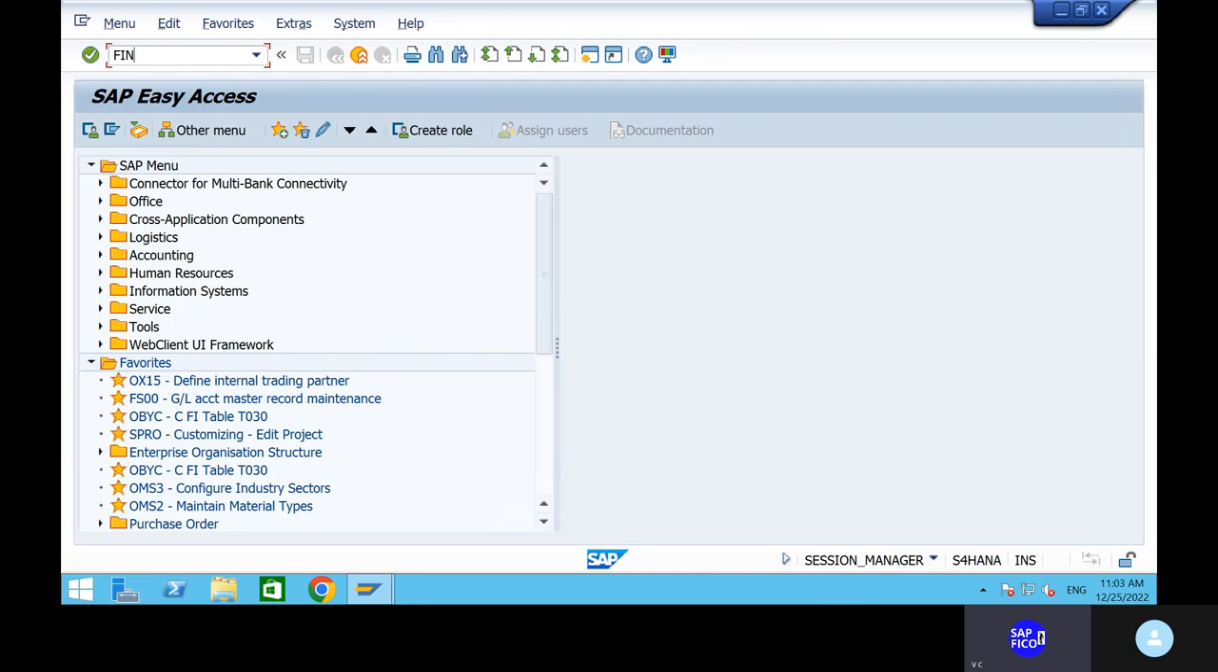FINSC_ledger. For every configuration, you have to go to this transaction code, FINSC_ledger. Why? Because we are using a demo server. We can create our own ledgers, leading ledgers, non-leading ledgers, group currencies, local currencies. We can create all these things, but we will follow the standard things.